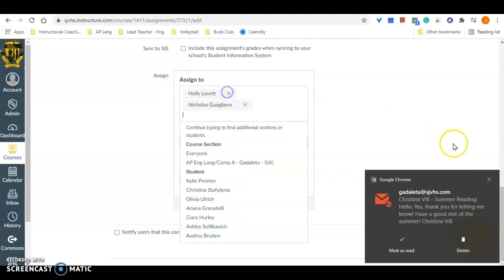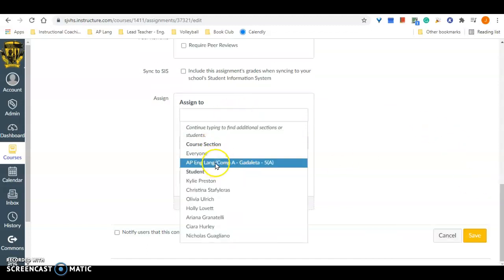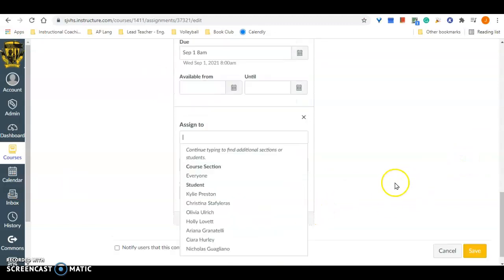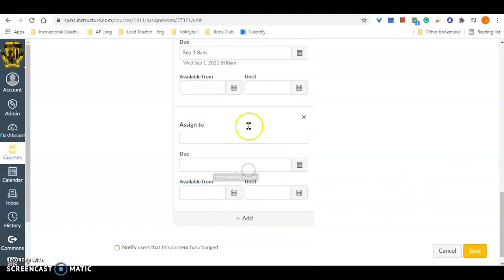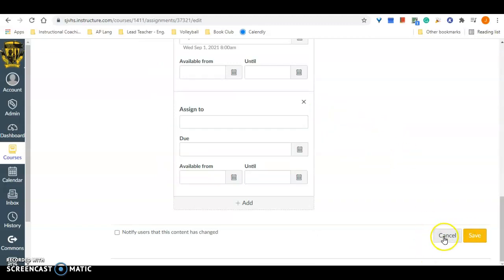The other option is, let's say I'm going to assign this to my AP Lang and I want at a later date a different group to do this, I can always press the add button, choose who I'm assigning it to, and set a different due date. So maybe block 1 has it due on Thursday and block 5 has it due on Friday. So it's easy to assign it to different groups at different times. If you have any questions, please let me know.